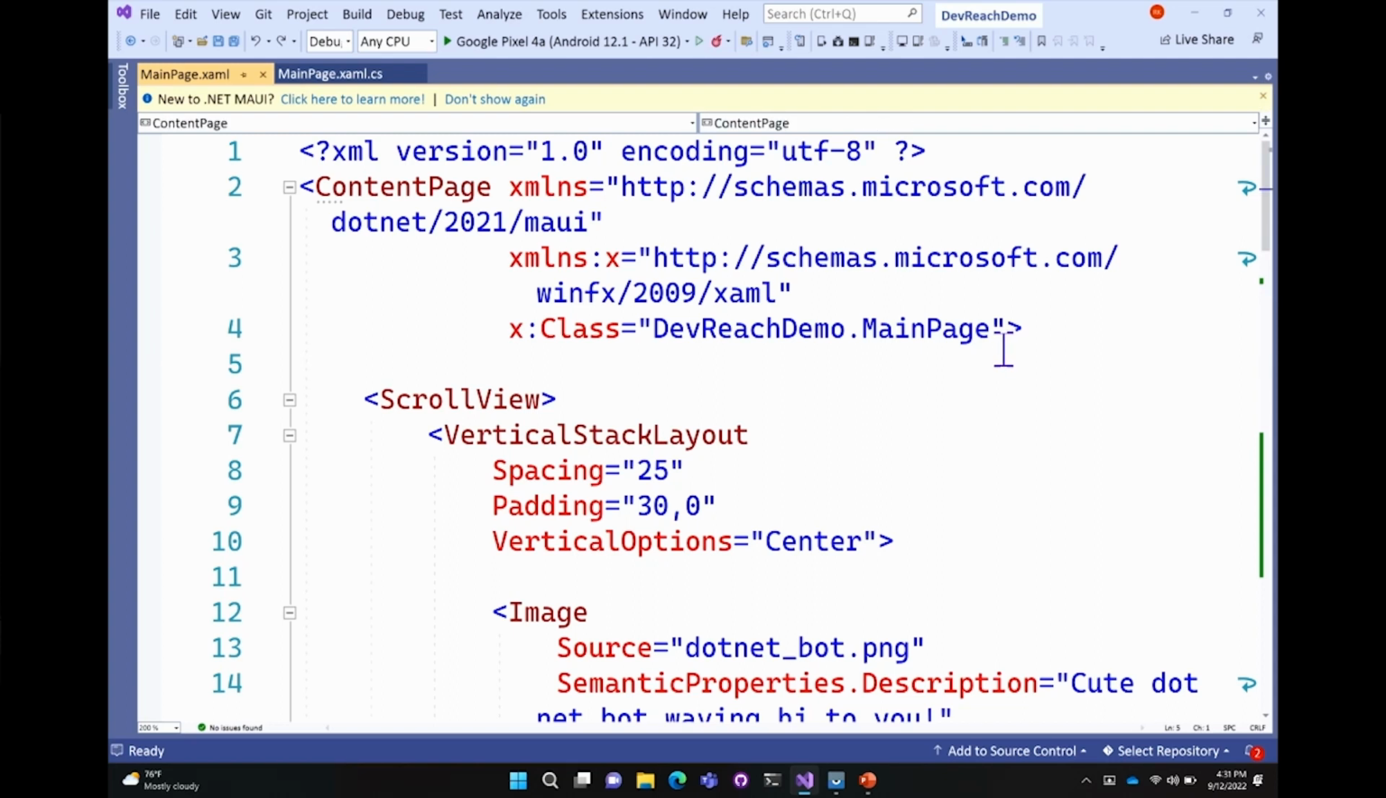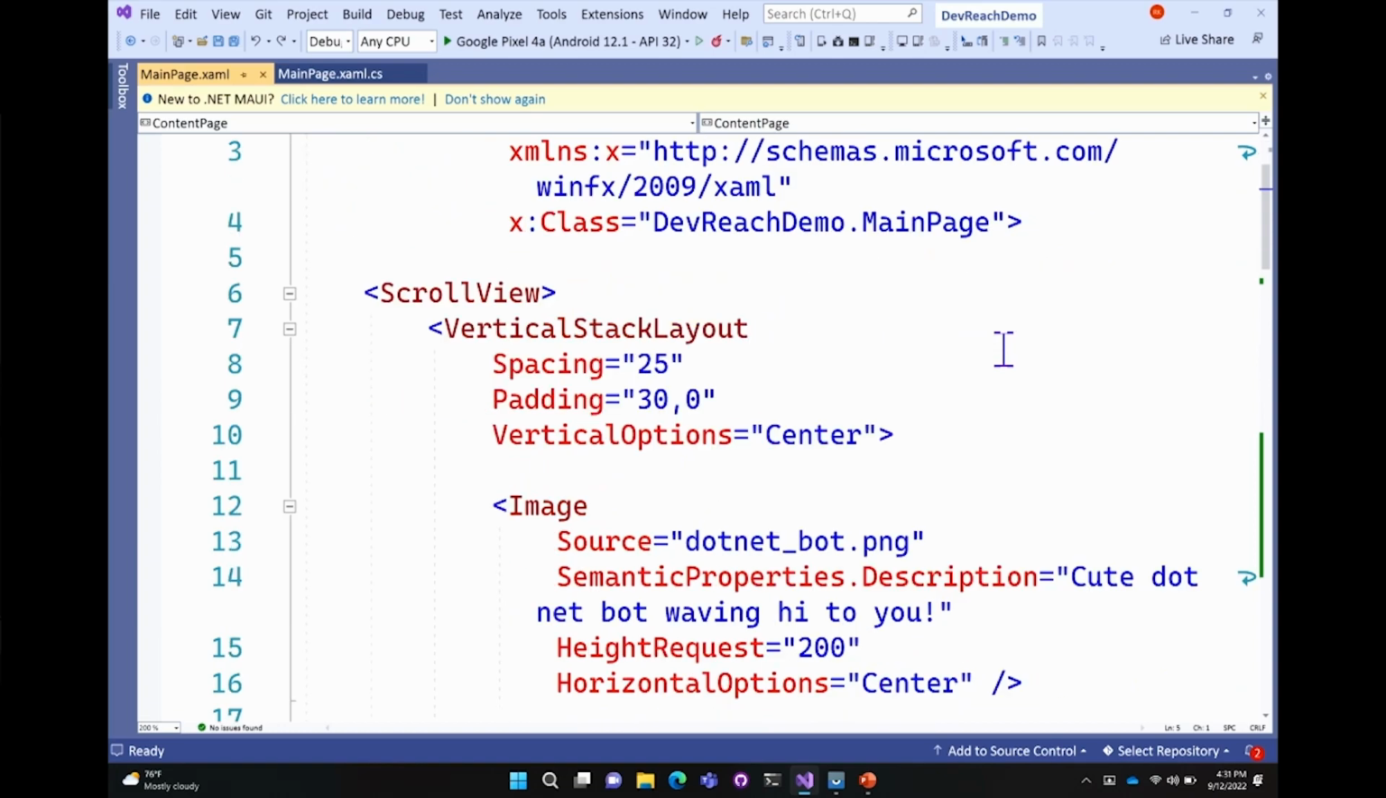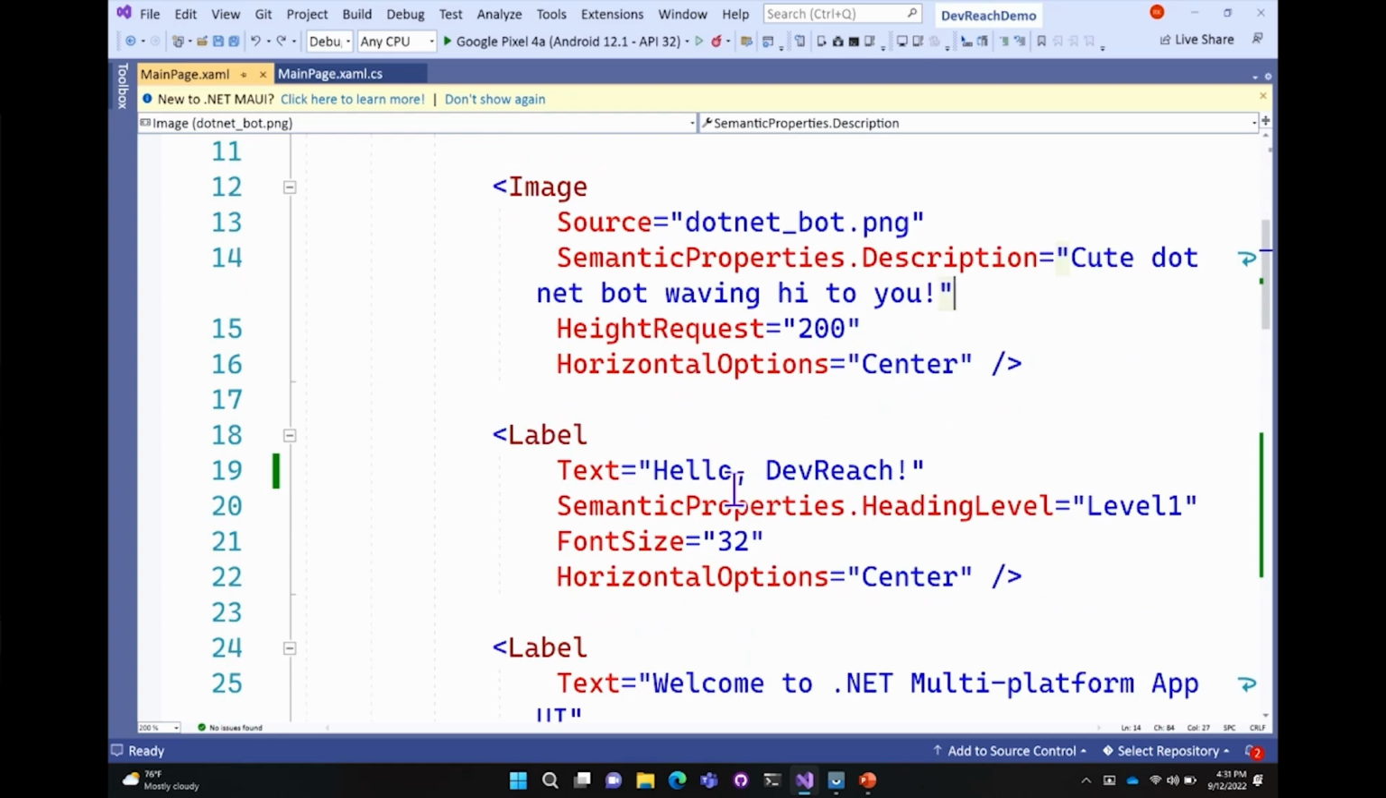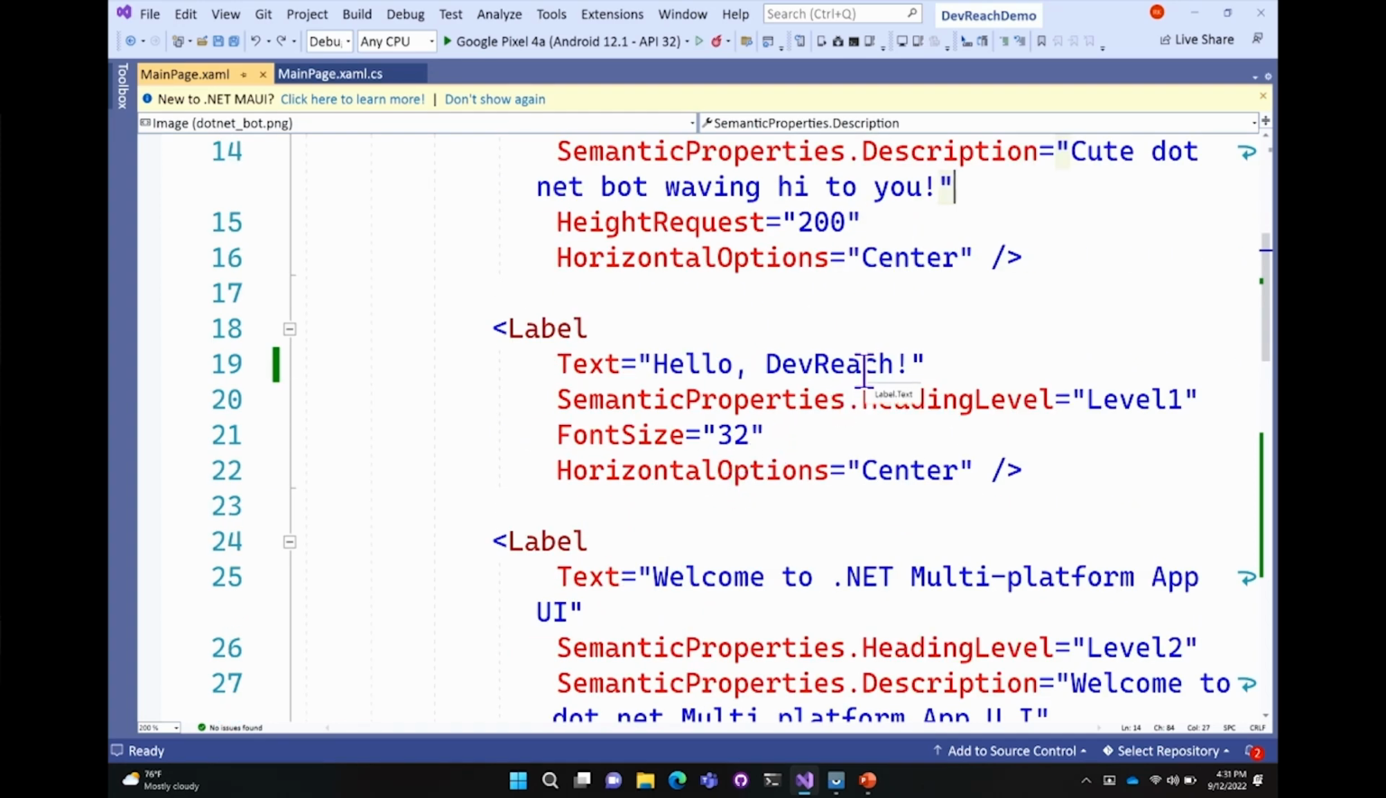All right, so we have our file new MAUI app. We have semantic properties right out of the box. So you see we have a stack layout with an image of a .NET bot. We have SemanticProperties.Description saying cute .NET bot waving hi to you. We have a label. It's the only thing I've changed so far. So it says hello DevReach instead of hello world now. I've set a SemanticProperties.HeadingLevel to it of level 1.